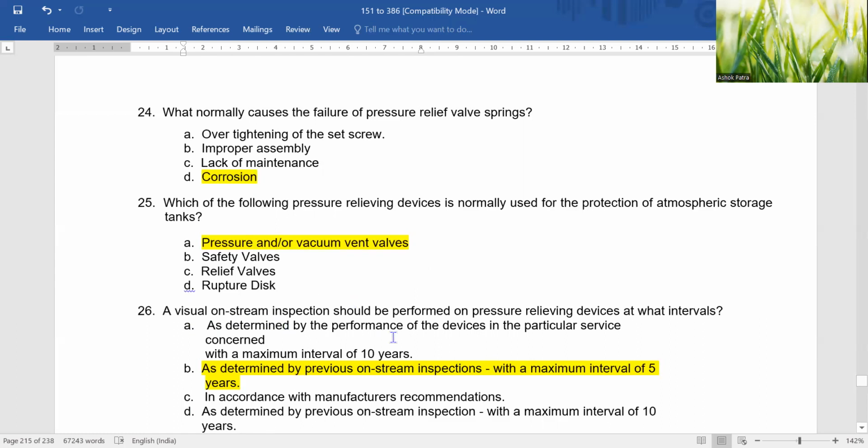A visual on-stream inspection should be performed on a pressure relieving device at what intervals? As determined by previous on-stream inspections, with a maximum interval of 5 years.